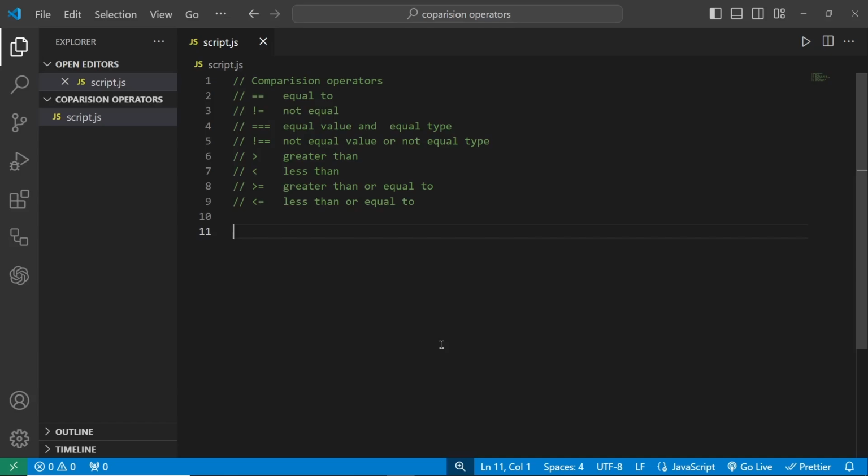So let's get started. Comparison operators are used to compare two values, and values can be a number, variable, or constant. These operators determine if they are equal, not equal, greater than, less than, or within a specific range. Briefly, they are used to test for true or false.